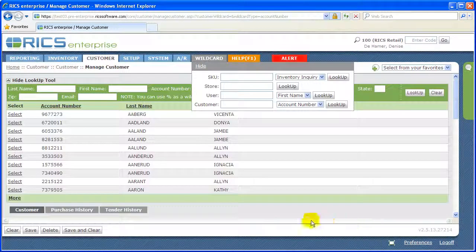So the Wildcard is designed to save you time. If you want to get to an area that has to do with the SKU, whether it's inventory inquiry or manage SKU, the store, the user, whether it's first name, last name, or login, or customer, whether it's account number, first name, or last name, this is the way to go, and that'll get you there quickly.